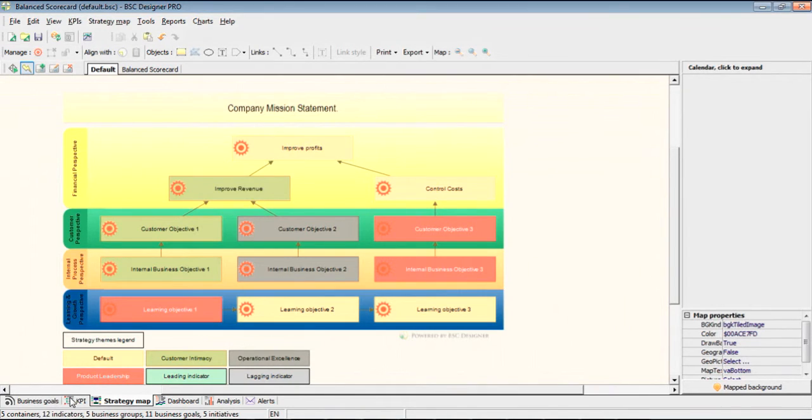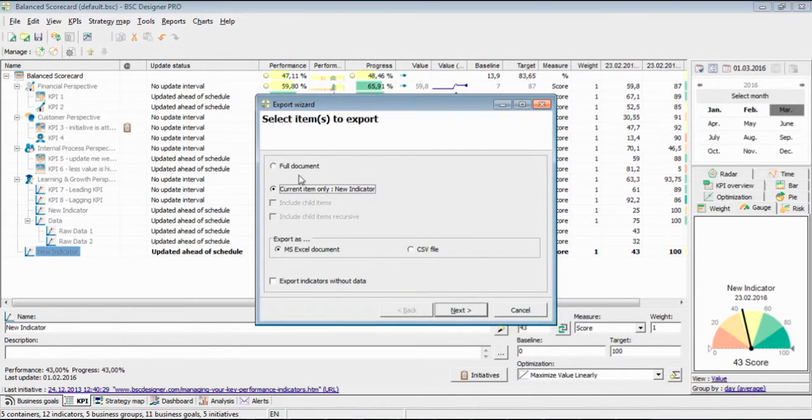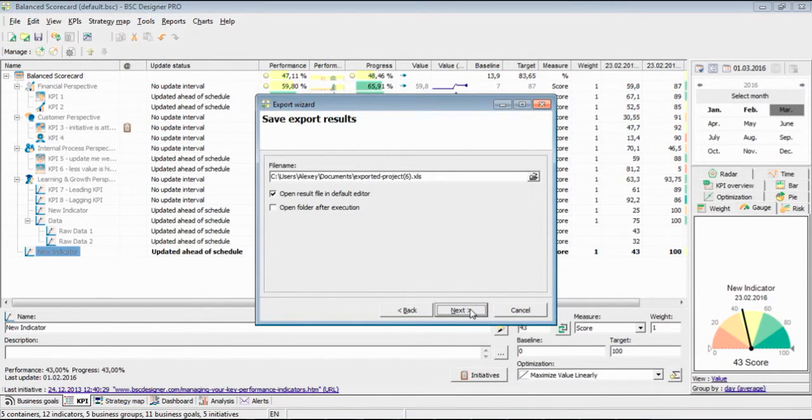Another big improvement from the viewpoint of usability is the use of export to MS Excel. Imagine a situation when you have your scorecard in BSC Designer, and you want to organize data entry for a scorecard. One way to do this is to use a template in MS Excel. I'm selecting KPIs, export values, and I want a full document, not just one indicator. I click next, use the default options, and wait a few moments for a spreadsheet to be created.